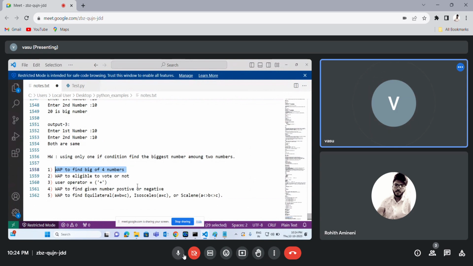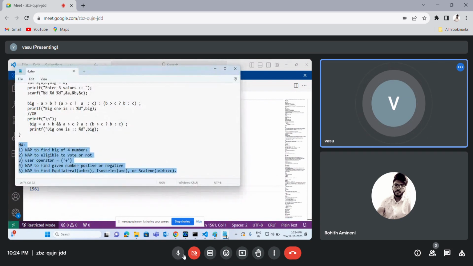రైట్ ఏ ప్రోగ్రామ్ టు ఫైండ్ బిగ్గెస్ట్ నెంబర్ అమౌంట్ ఫర్ ఆ ఇఫ్ కండిషన్స్ అన్ని యూజ్ చేసుకునే చెయ్యి. అండ్ ఎలిజిబుల్ టు ఓట్ ఆర్ నాట్ చెయ్యి. అండ్ యూజర్ ఆపరేటర్ ప్లస్కి ఈక్వల్ ఉందా లేదో చెప్పాలి. అంటే ఆయన ఎంటర్ చేసింది ప్లస్ అయితే ఆయన ప్లస్ ఎంటర్ చేసిండు అని చెప్పి కావాలి అంతే. అండ్ నెక్స్ట్ పాజిటివ్ నెగిటివ్ నెంబర్ ఇది నేను చెప్పిన. క్లియర్ డౌట్ అది?